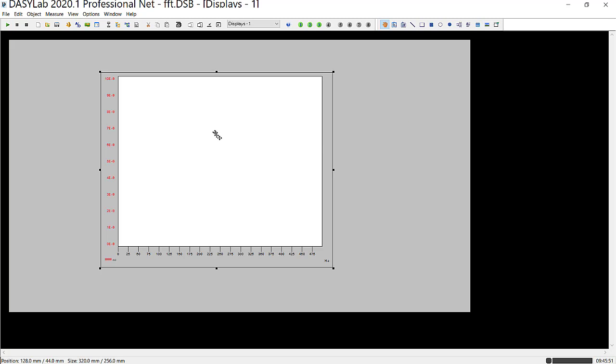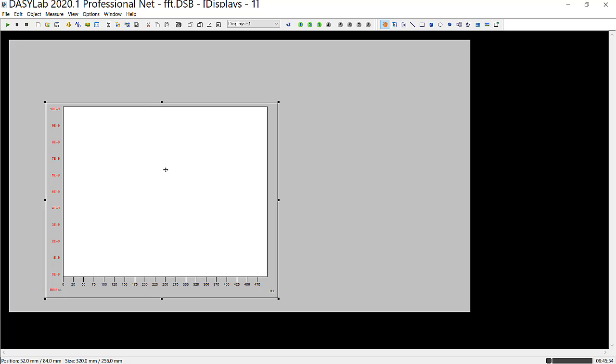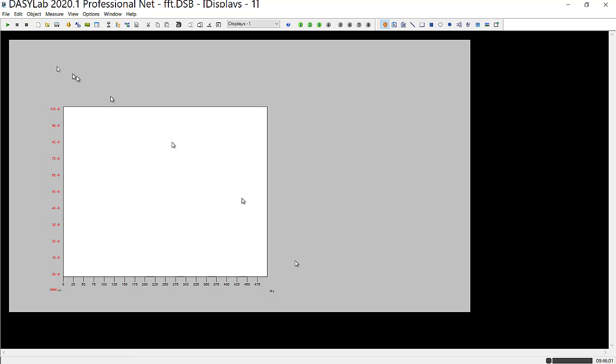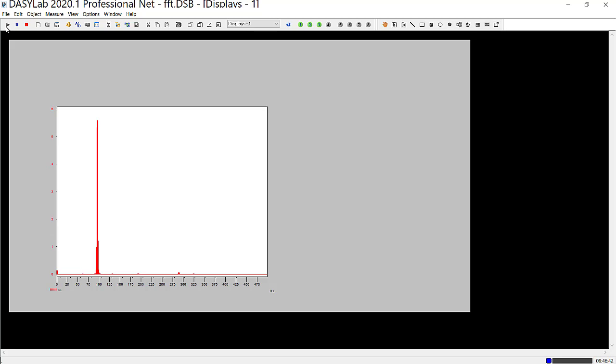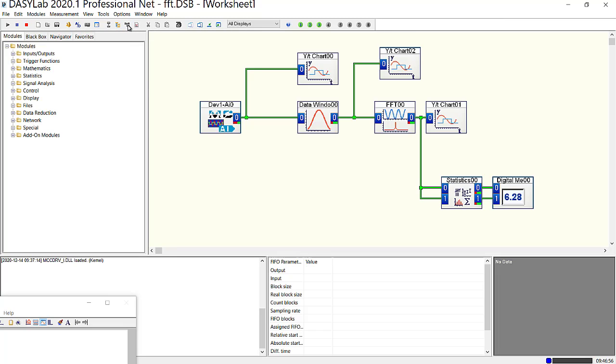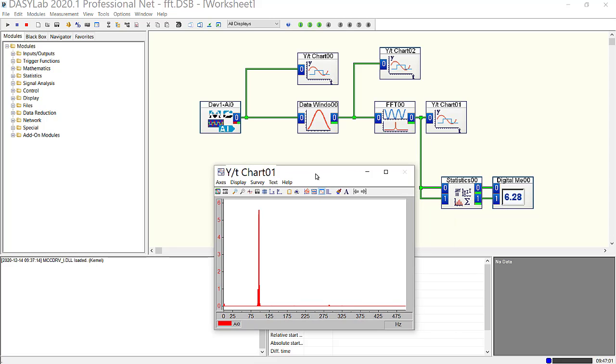And you can see that I haven't run anything since I restarted DASYLab. If I hit Start right now, so now you can see that I've got an almost 100 hertz signal coming in. This is the same display that I saw in the worksheet view. I'll switch to the worksheet view. Click on the worksheet button on the function bar and restore my YT chart display. My displays have wandered onto another window. Let me bring them back.